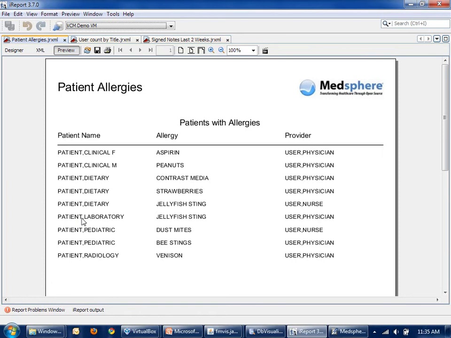So that is the not-replicating data. We didn't have to wait. That was in real time. It went in, queried, pulled back the data, and we had the report.